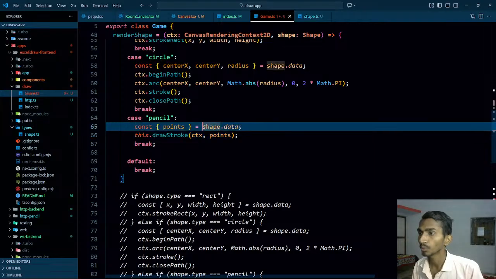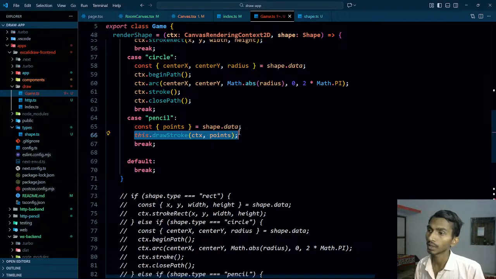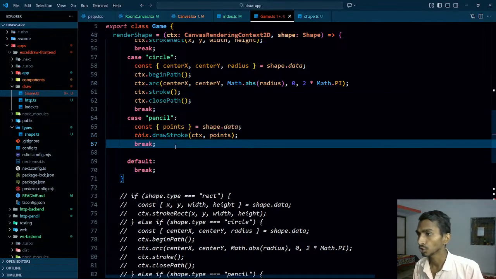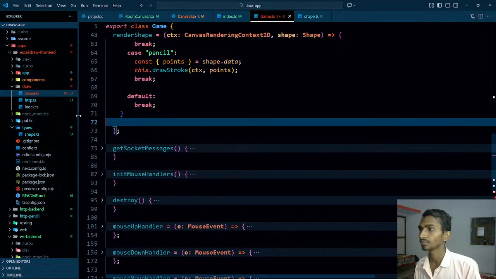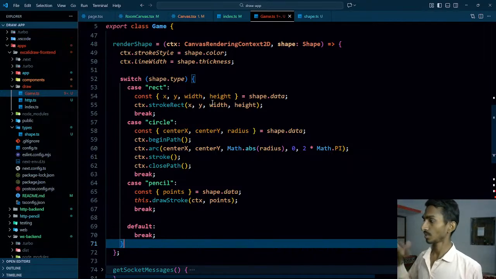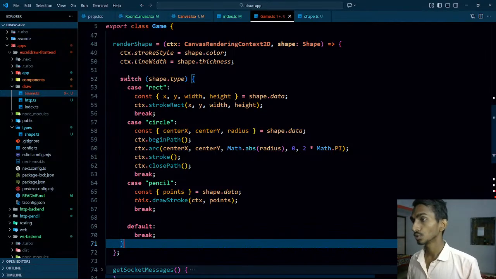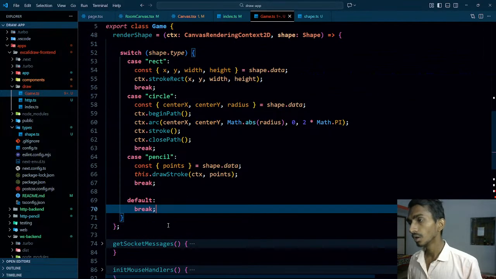I'm getting the points from shape.data. Once I got the points, this draws a stroke, and with the help of this I'm drawing the stroke, and the default is okay, and I can remove it from here, by the way. This is just the same thing. I have just changed the way to write it. I'm using the switch statement rather than using if else statements. So this thing is done.